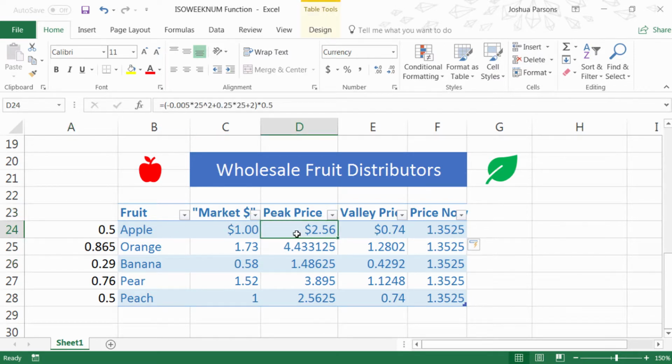And over here, I set up the formula as the peak price. So in the middle of the year, this is how much it's going to cost. In the winter, this is how much it's going to cost. So I'm going to drag that down.